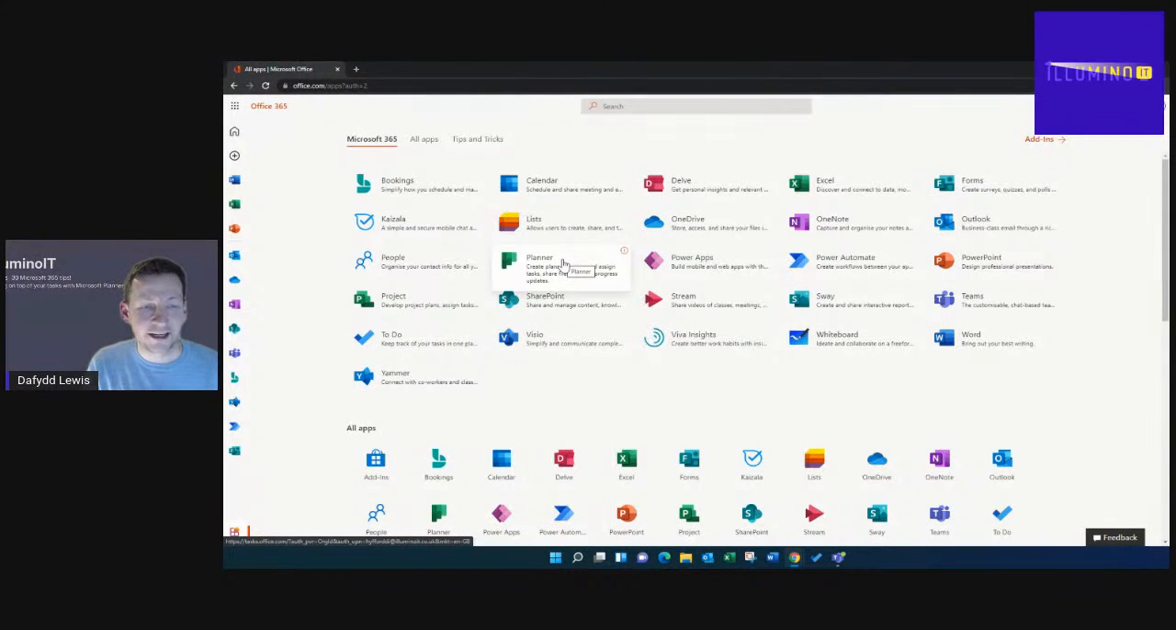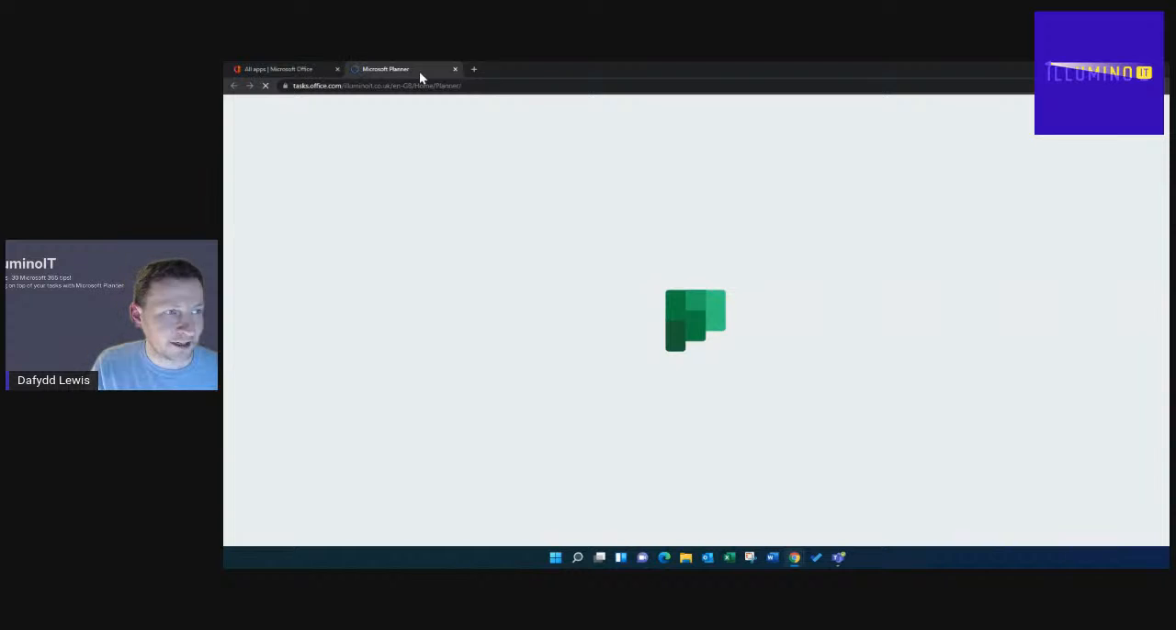So two ways of getting into it on your desktop. You can either come in from the Microsoft 365 portal, or another way of getting into the planner is through Microsoft Teams, and we'll show you how to set up the app in order to get Planner within Microsoft Teams in a second. So click on Planner here. This will take us into a new tab.